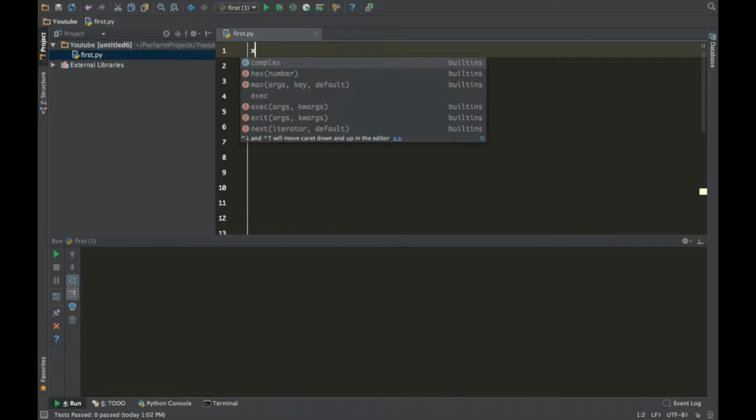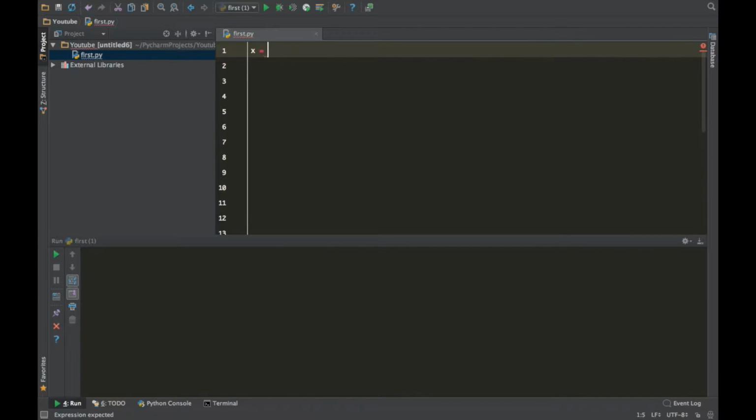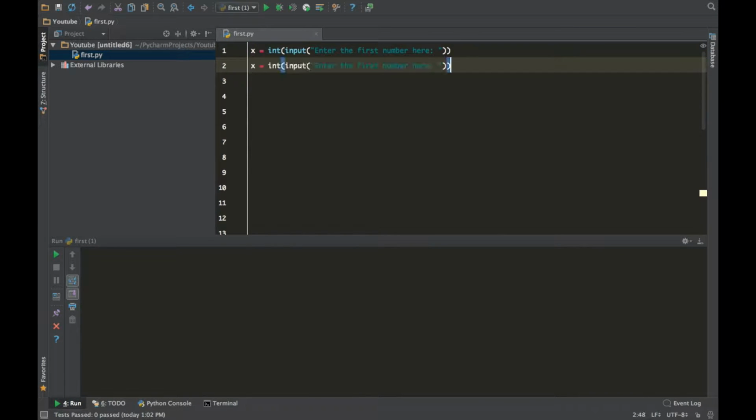So I'm gonna create an input. You guys should know what I'm doing because I explained that in previous tutorials. Input, enter the first number here. Whoa, that took a minute. Copy that, paste it, make sure to change the variable name so Python doesn't get confused, and make sure to change that to second so the user doesn't get confused, even if you're talking to yourself.